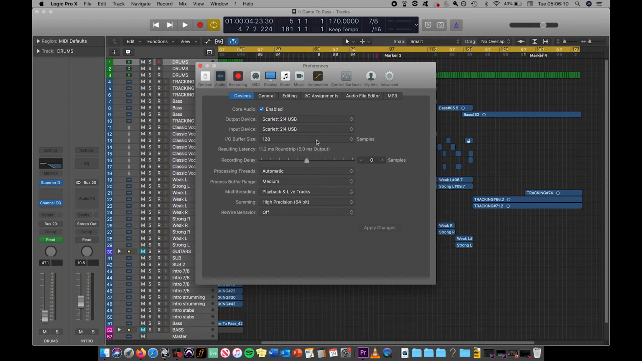and if you're recording, you never really want to go above 128 samples. I'll often record on 64 or 32 samples, but the more you increase it, you'll see the latency, the round trip. You see here the resultant latency, it'll go up the higher the buffer size, and that just messes with your head when you're recording because it's just taken too long to get the output back into your headphones so you can hear what's going on.